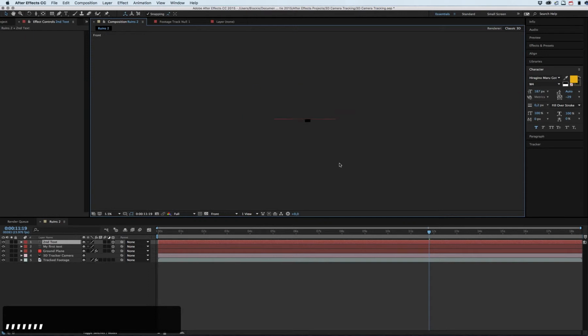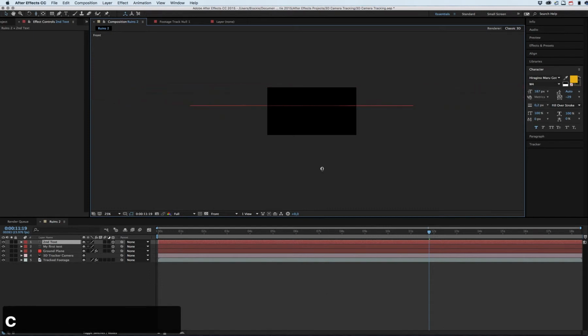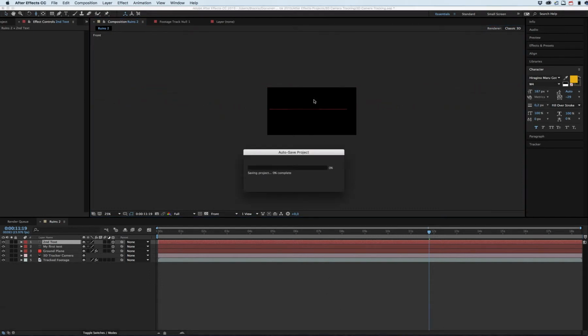Let's see if I can see. Well, no, the front view is not gonna work. I don't know really why it's not working, but it doesn't show the text objects. I think they're too far away into the scene. Let's have this saved. It's an auto save from the project. Okay.